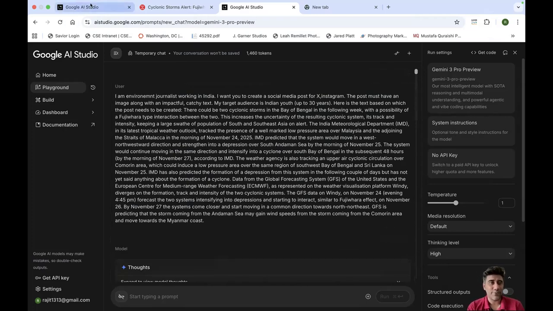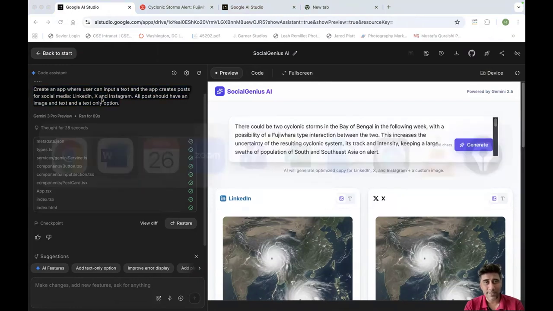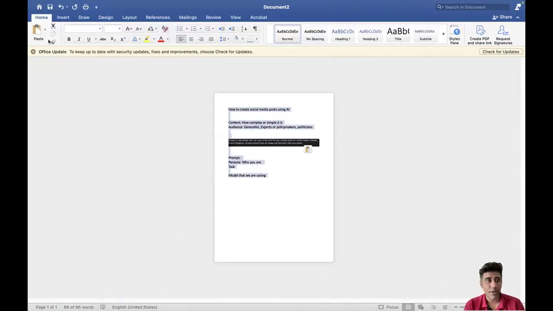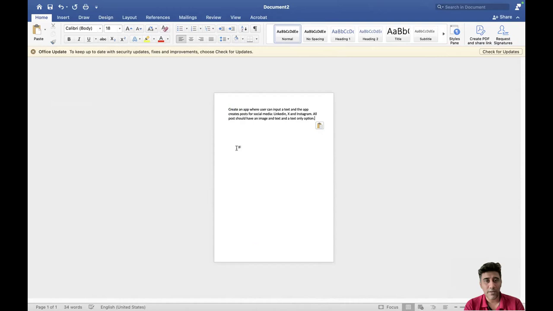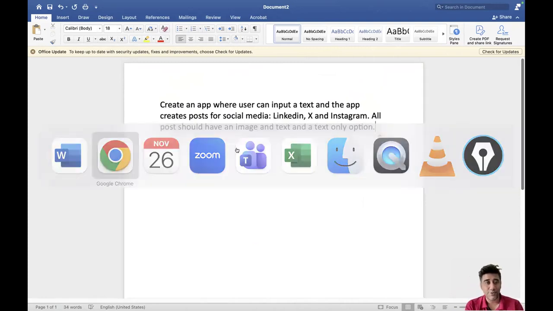The other is obviously, which I would normally do, and if you are going to write a lot of social media posts, is basically create an app. So what I did was that I gave this prompt. I'll just make this bigger so that we can see the prompt for a second. So if you see what the prompt is, I'll just zoom in. To create an app where the user can input a text and the app creates posts for social media. What are the three social media? LinkedIn, X, and Instagram. All posts should have an image and text and a text only option. So basically, this is what I've given.